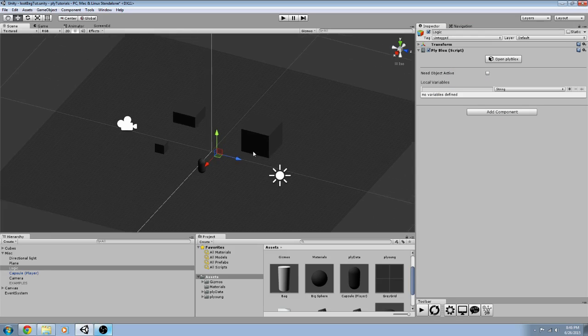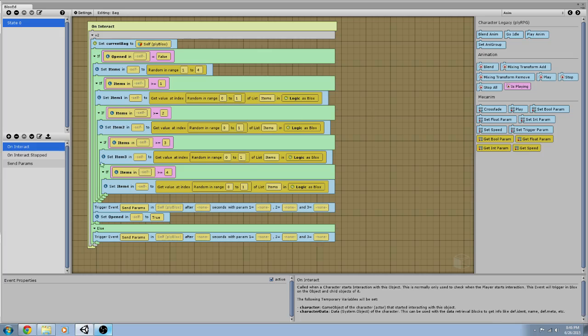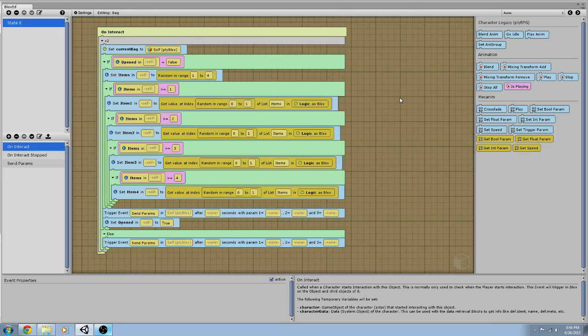Now I'm not going to show you exactly the proper order of doing things or the way I did it. I'm just going to be showing you what I did and why I did it, just very quickly, because I did the opposite in the first video. So go ahead and go to your bag object, and you can see this looks completely different from how it used to look.